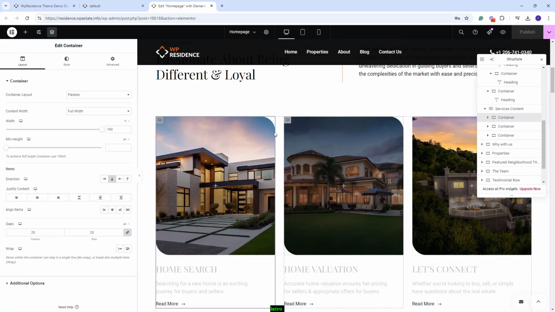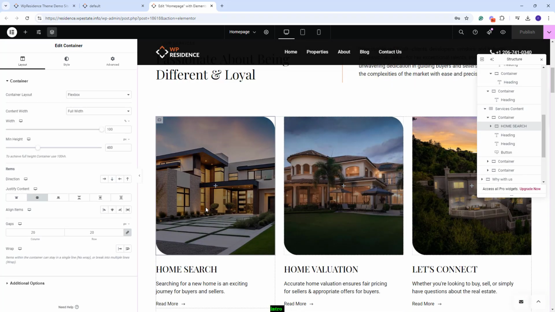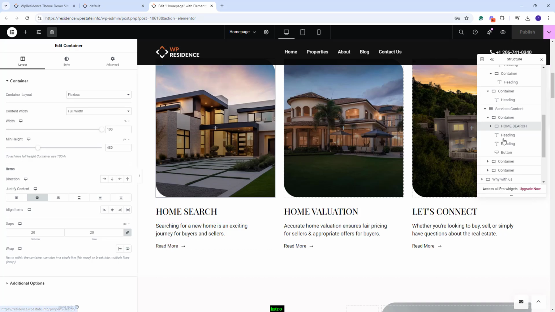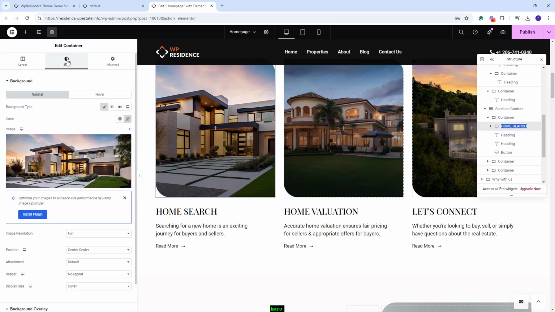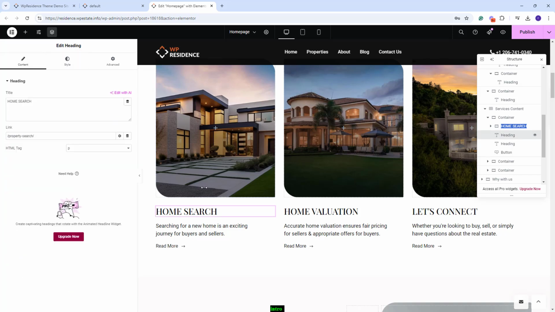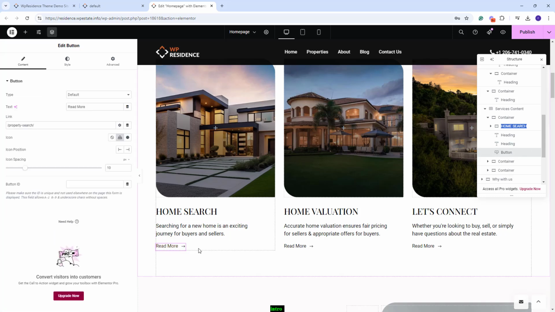Going further, we added 3 columns here with images, text and button. The image was added as container background and it can be changed in style. The text was added with heading widget, and for the read more we used the button widget from Elementor. You can change text, link and other settings. The same was done for each element.